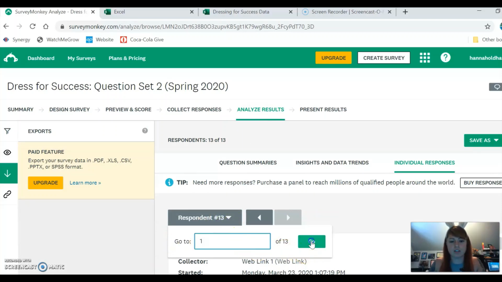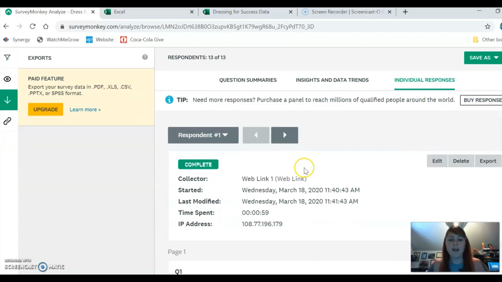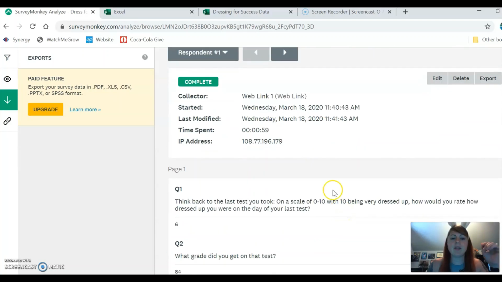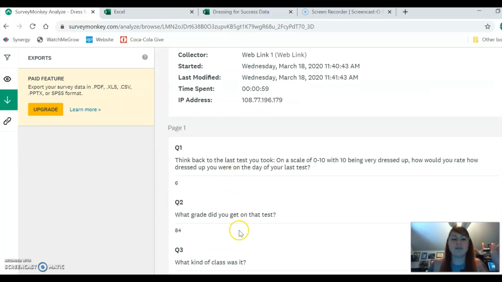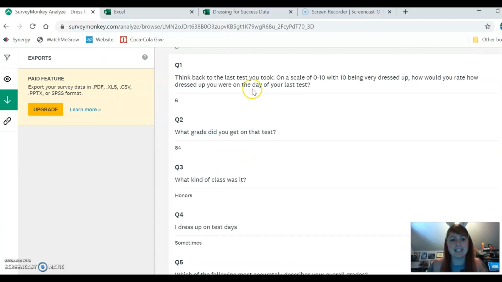I'm going to go ahead and go back to the first one here. Okay, so respondent number 1. And then you can see some cool stuff like when they responded and things like that. So I've got these questions here and what they all said. And this is helpful because I can see that this person was a 6 and dressed up as an 84. So I'm directly relating those things together.